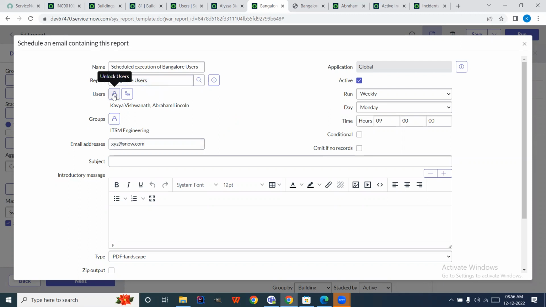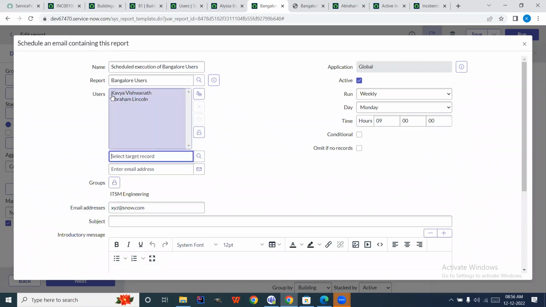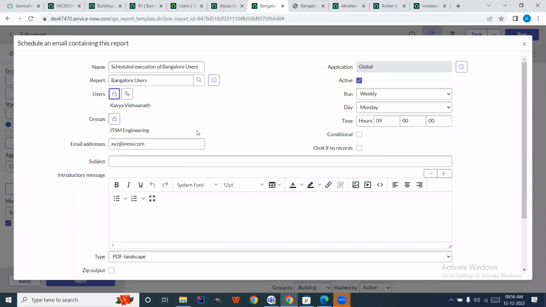If you want to remove users, what will you do? You'll just unlock, select the user, and then click on remove. So this is how you add or remove in a glide list.